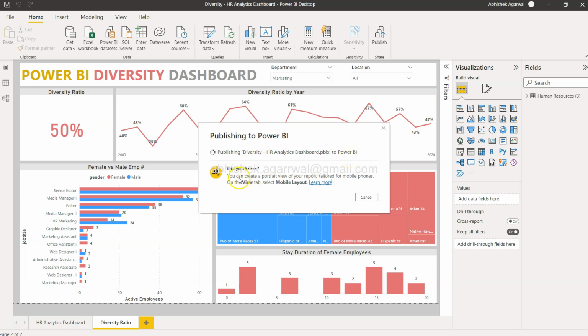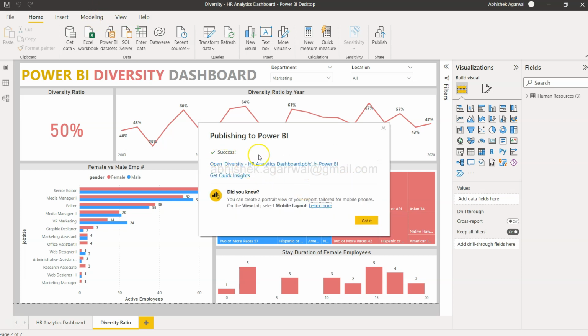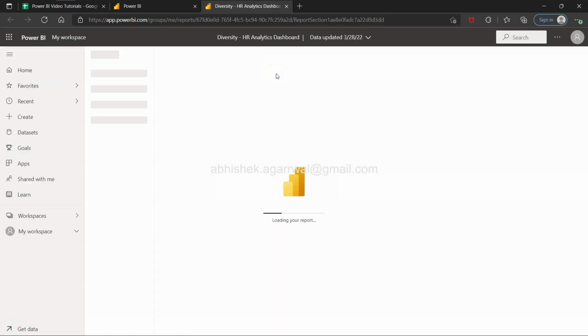And maybe here is some tip, like you can create a portrait view of your report tailored for mobile phones on the View tab and Mobile Layout, maybe over here or maybe directly over there also you can do. So it is a success and it has given you the link. If you click on this link, it will open up the dashboard directly. So now let's see how this is coming.